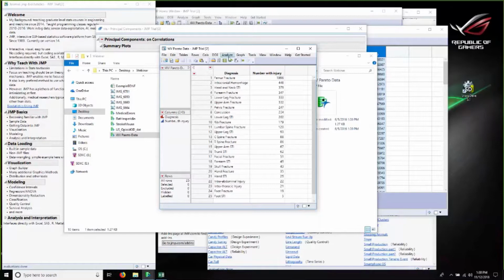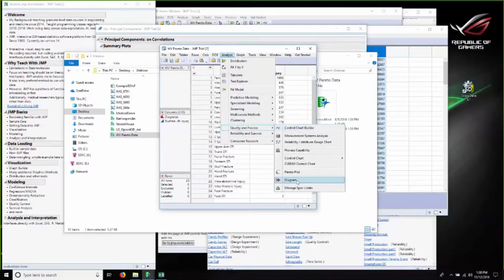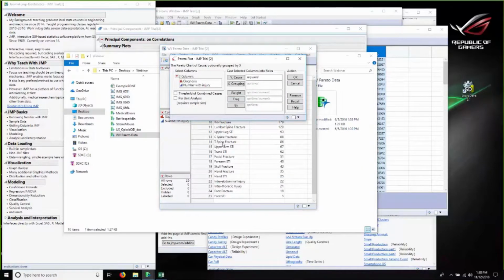So if we select Analyze, we can plot this with a Pareto plot. A Pareto plot is just a histogram that's organized from highest to lowest in occurrence. And I select Pareto plot. I want causes, so this is the problem I'm trying to focus on. And the number with injury, this is going to be my frequency. Remember I mentioned frequency can be very useful if I'm looking at a tabulated data set, and this is that type of problem. I'm going to put that in frequency.